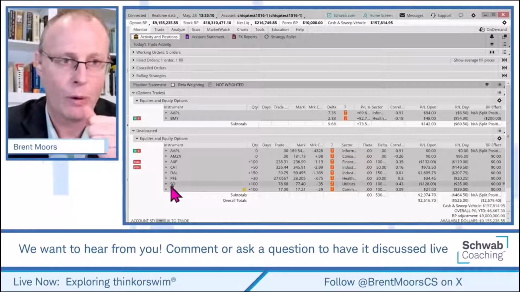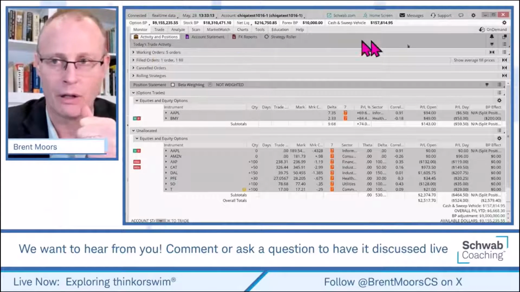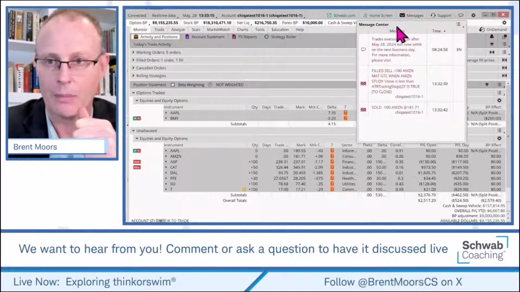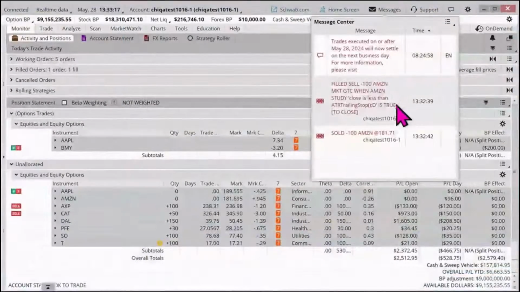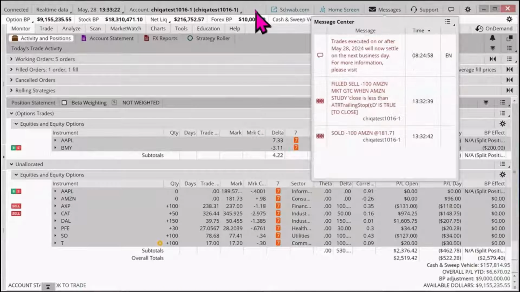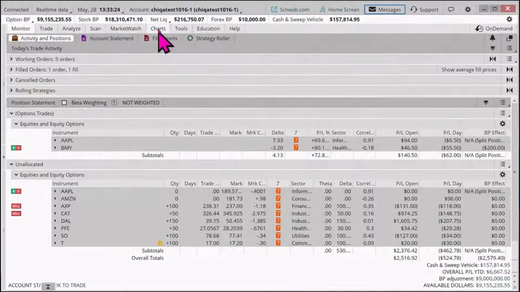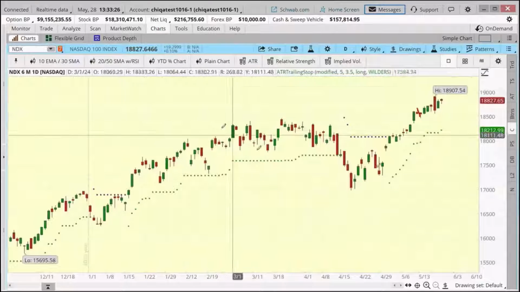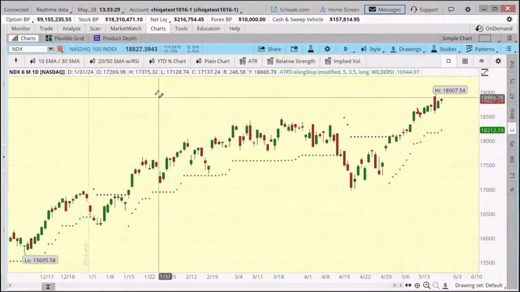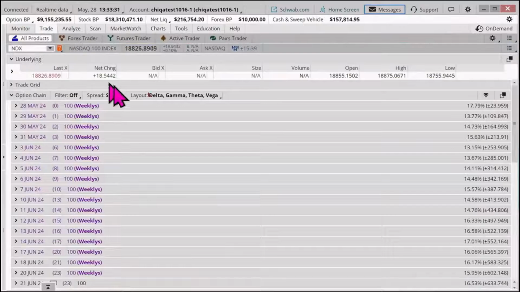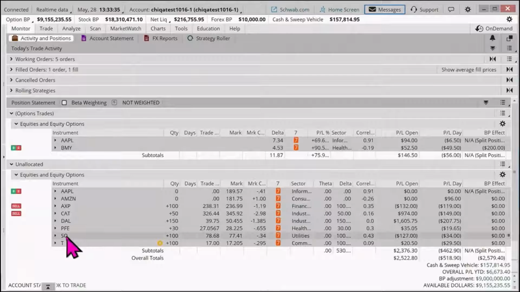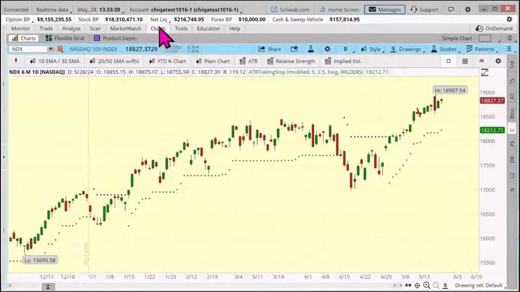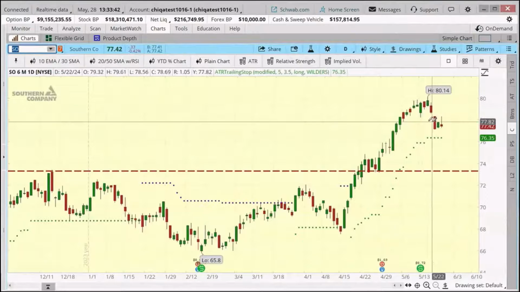So if we are, let me just go and look real quick on this. And I'm going to go to messages. If it's less than the ATR trailing stop, yes. And what I did was, this is what I did. Let me go. On the trailing stop study, let me just do a different one. We'll do Southern Company. Okay. On the trailing stop study, we'll do Southern. We're in this. We want to get out.